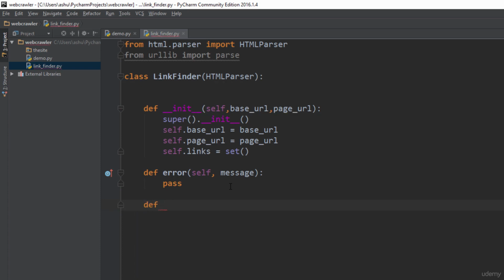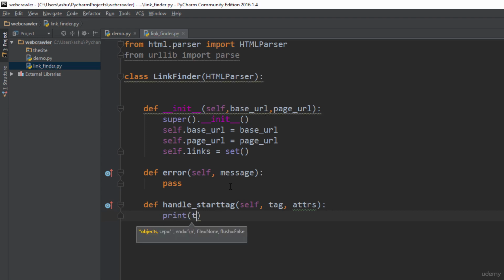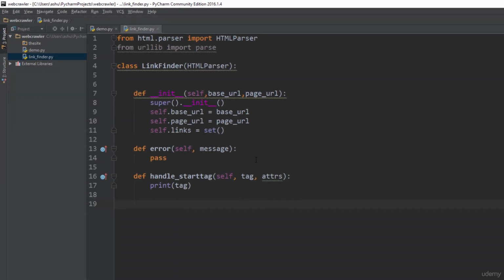So we type def handle_starttag, and this is automatically going to be completed for us. As of now, what we want to do in this function is, let's say you want to print out all these start tags. So you simply need to type in print, and you need to type in the tag over here. This is going to return each and every tag for you. Okay, so once this thing is done, you're pretty much good to go.